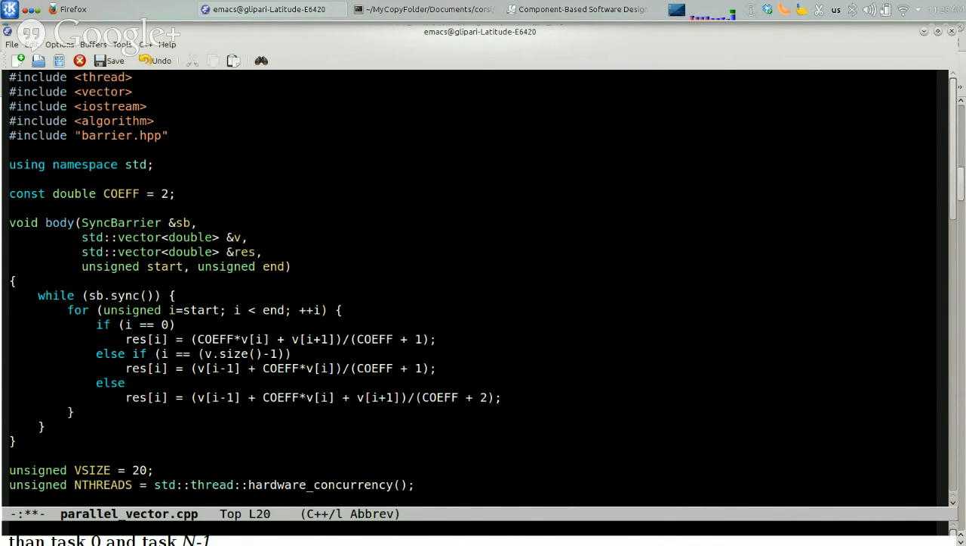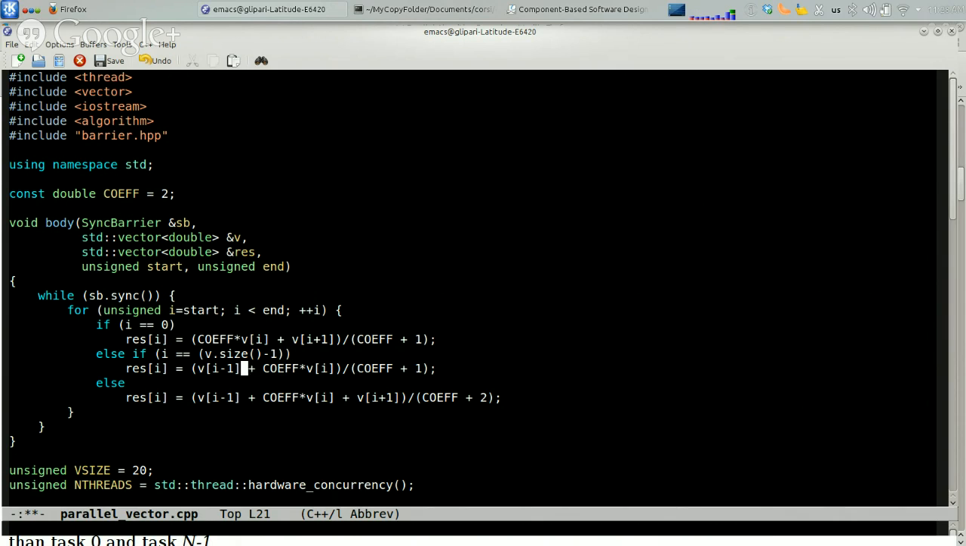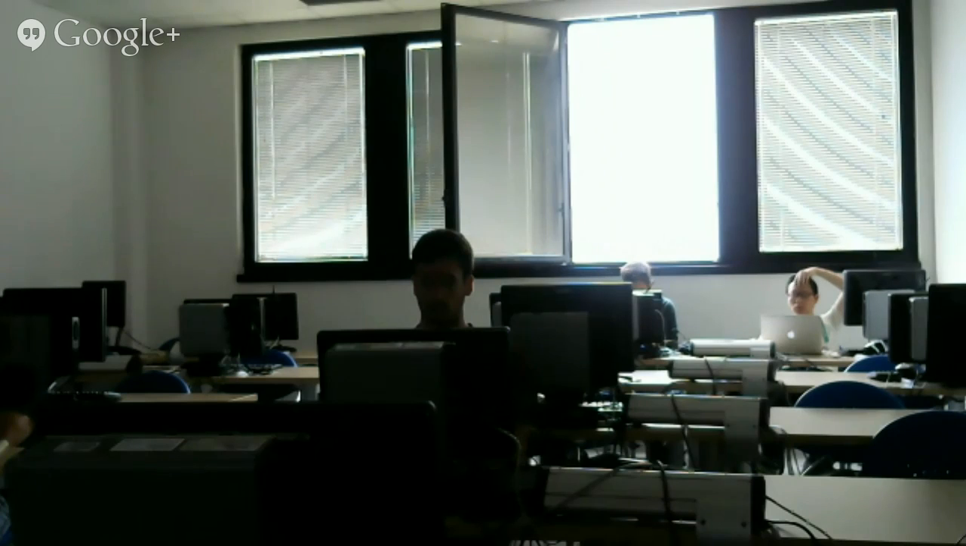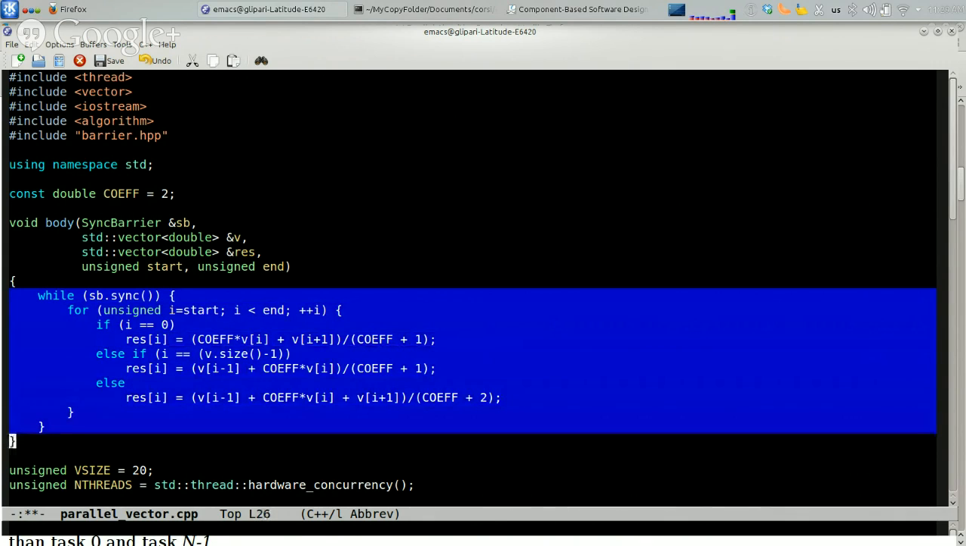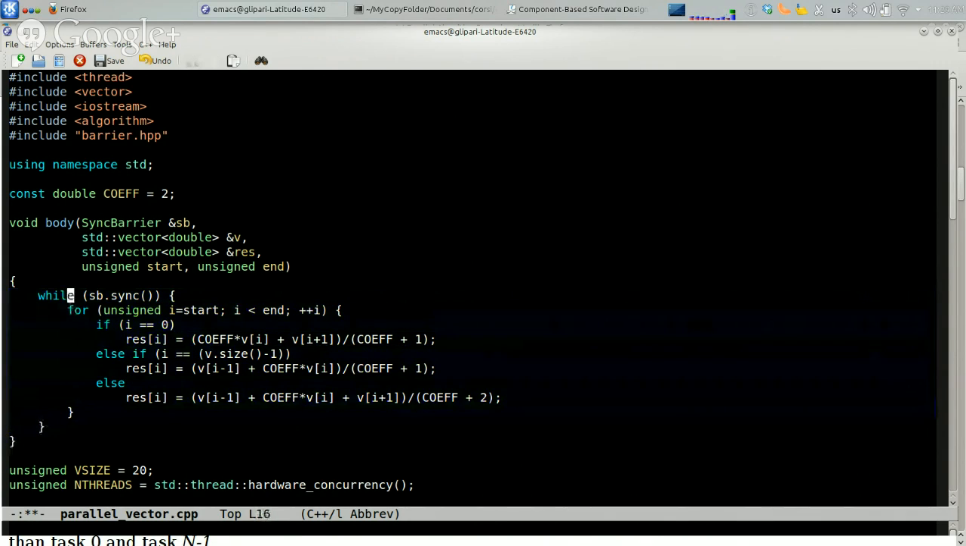If I am on the other side of the bar, so at the end of the bar, I do the same, but this time just summing the left part. And if I am in the middle, I just use the formula that you have seen on the webpage. Okay? So I continue to do this until there is something to do. When the work is finished, sync will return false, and then the thread just completes and terminates.